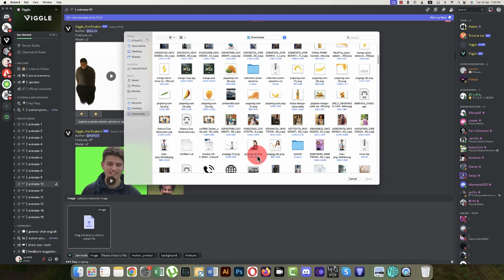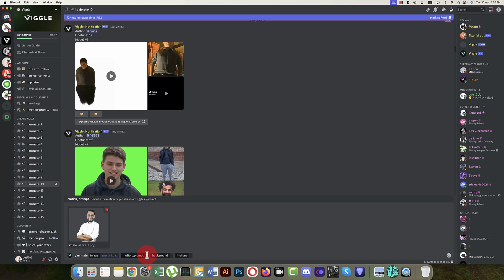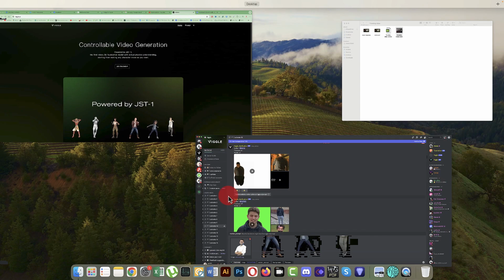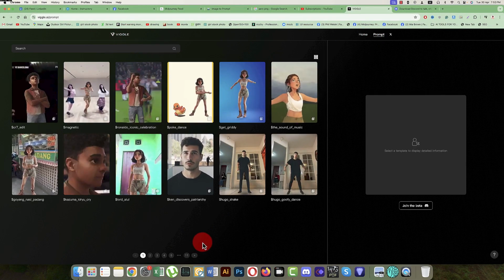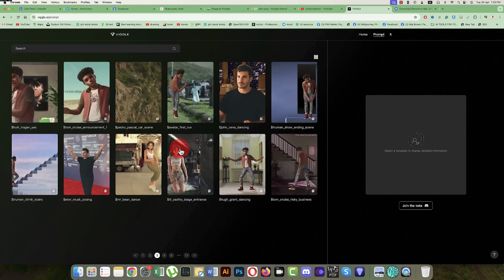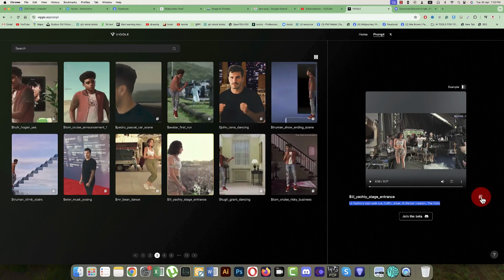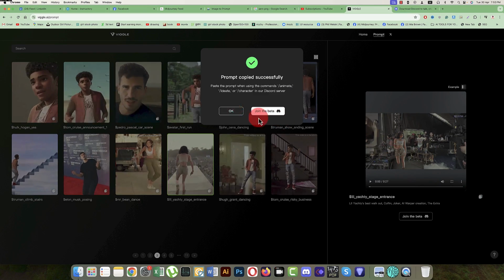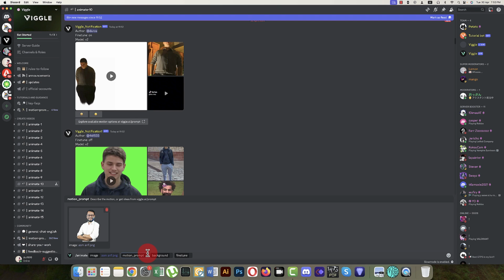It could be your image, it could be any sort of image from here. I am using a stock image. Actually this is not a stock image, this is my image, and from here you have to provide a prompt. So we are going back to the prompt section on the Viggle AI website, and then you can find that prompt. So we'll make this video. You have to copy this prompt at first. Here is a copy option, you can copy from here as well. Okay, and then going back to Discord and paste over there.